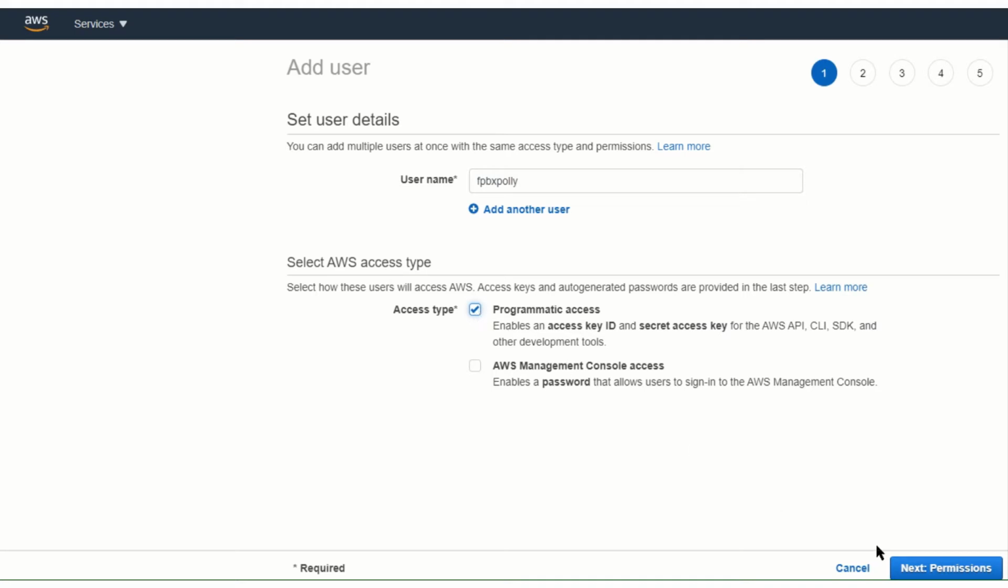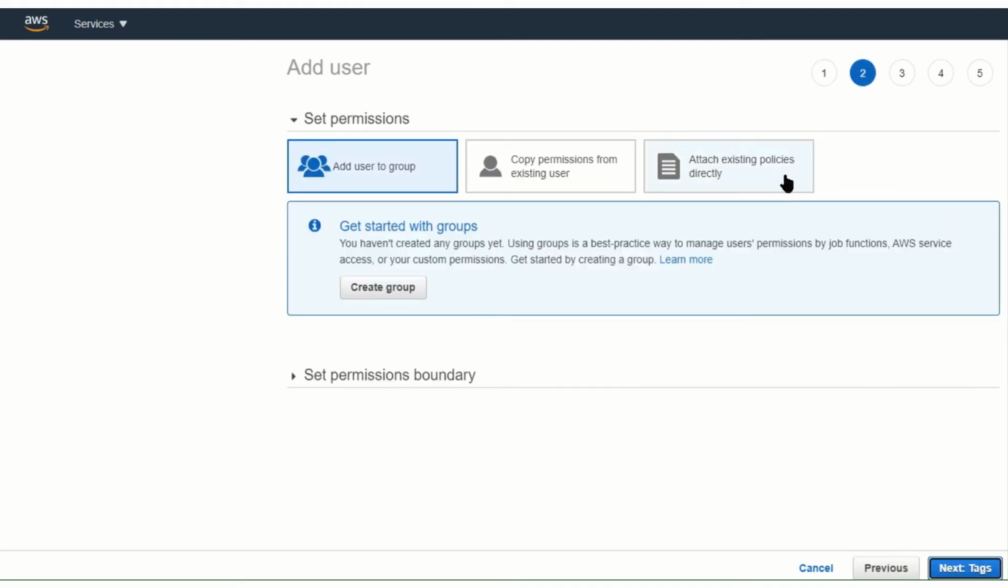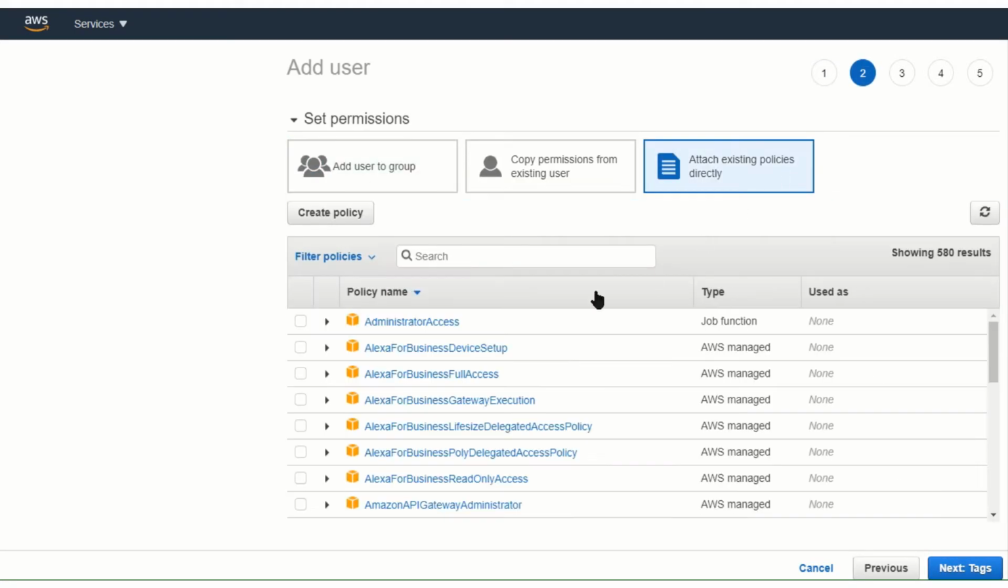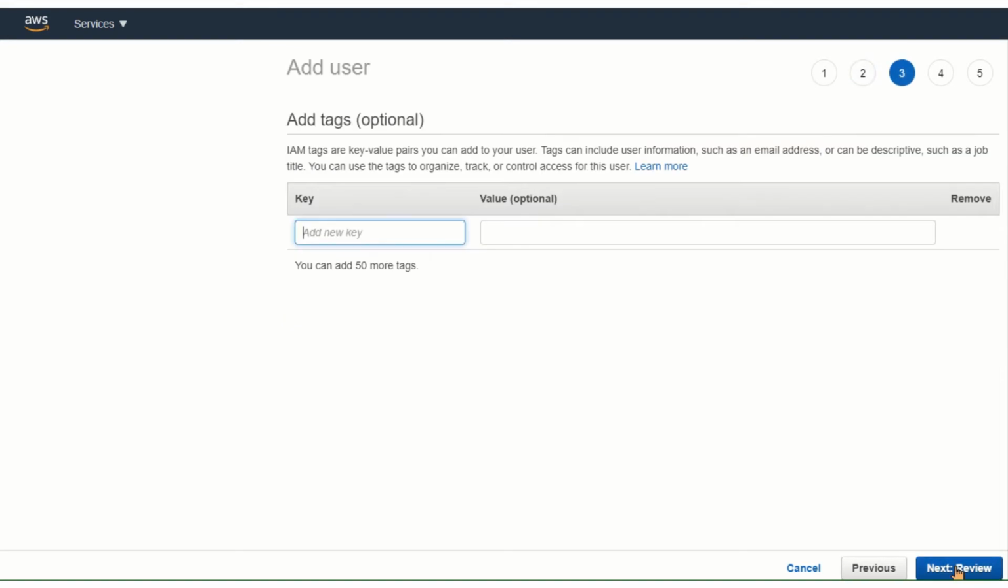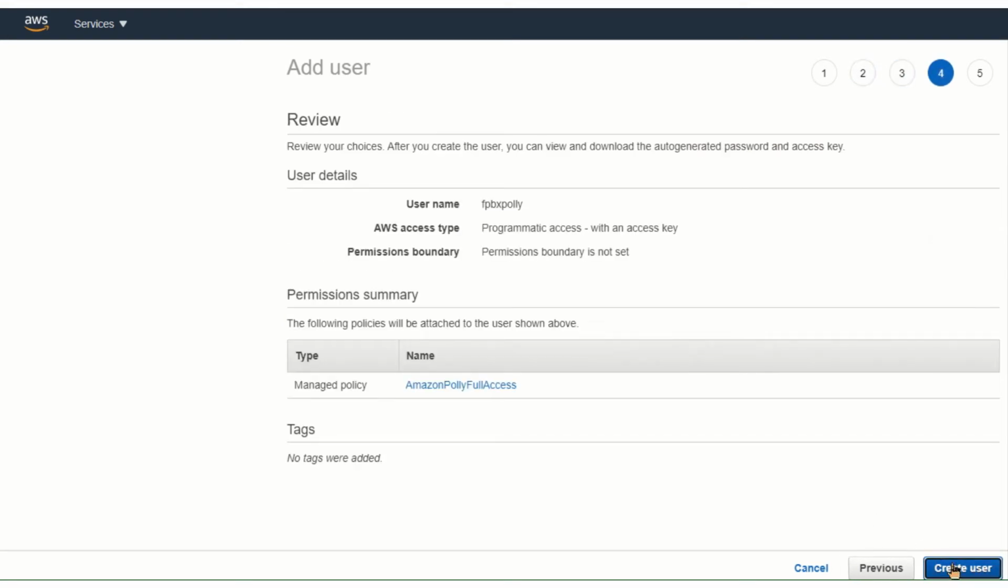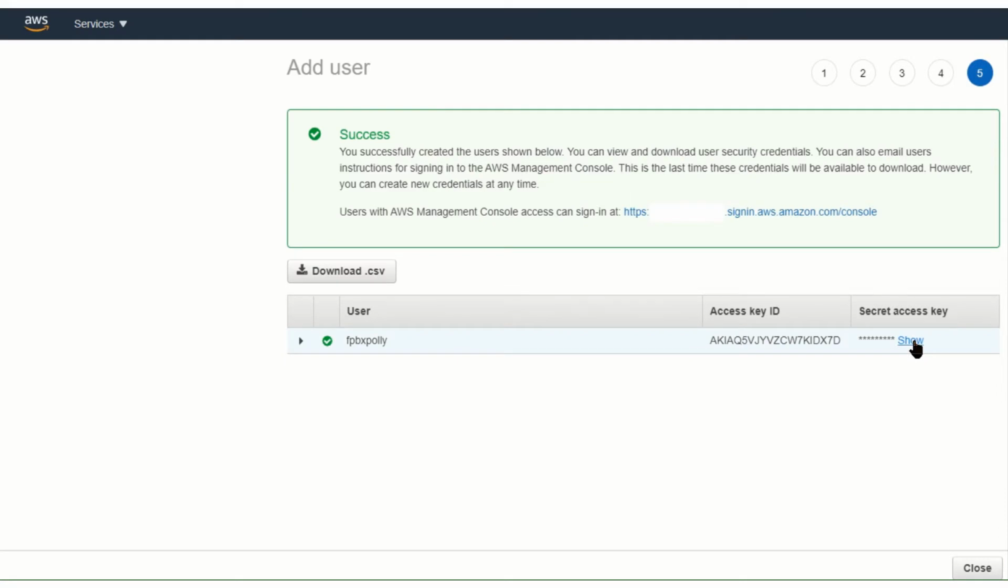Now, choose the Attach Existing Policies Directly option and search for Polly. Check the box next to Amazon Polly Full Access and click Next. You can simply click Next on the tags page to skip it. You'll be shown a final review page, where you will click the blue Create User button to complete the wizard. On the Success page, you'll want to click the Show link or download the CSV file, as this will contain the secret access key we'll need. Make note of the access key ID as well.